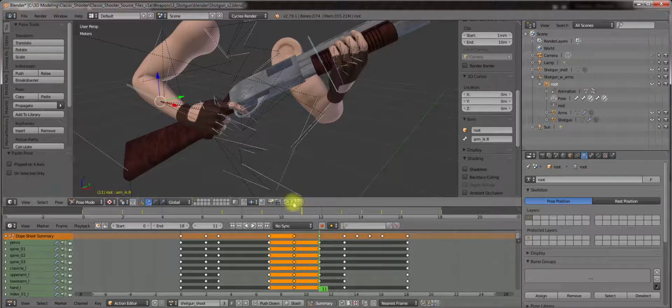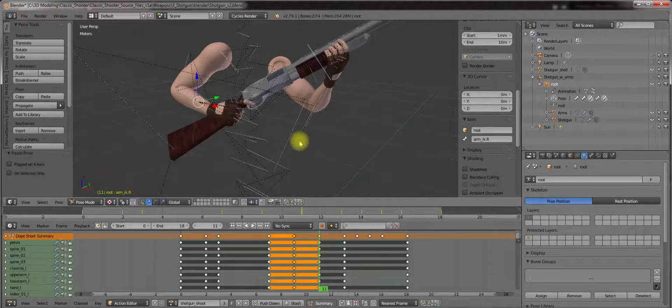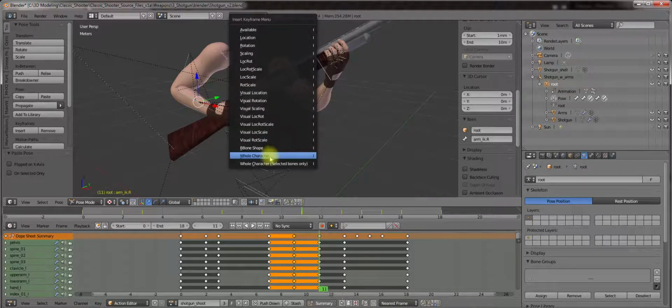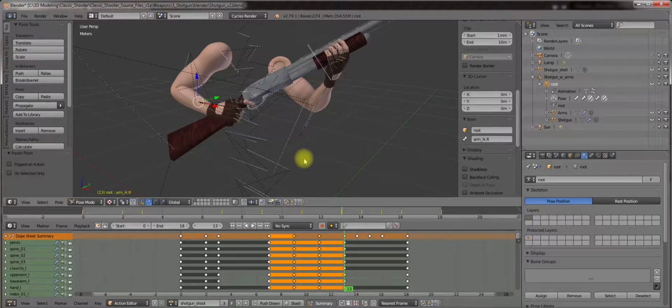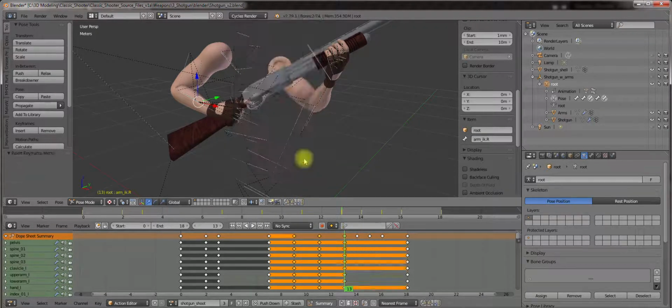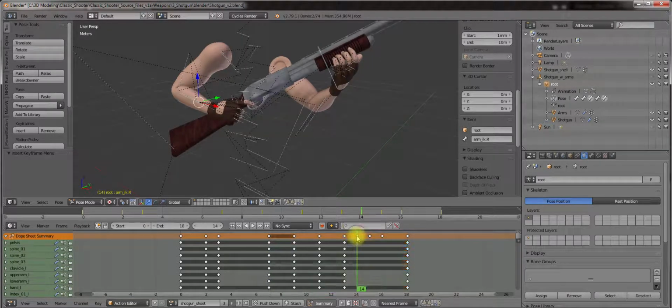So here we paste our pose, after which you have to key them again. Whole character. Same here. I, whole character. Yes, this will need adjustments as well. We select them and delete them.